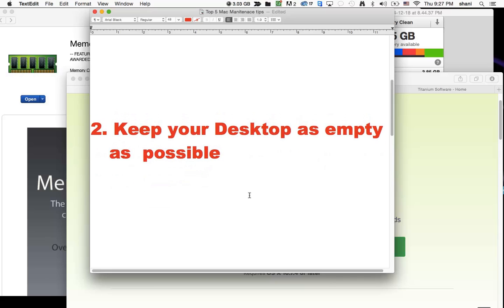Keep your desktop as empty as possible. A lot of people keep their folders and their applications and icons all on their desktop. Well, it's not a good idea, because the more items you have on the desktop, the slower that computer is going to run.